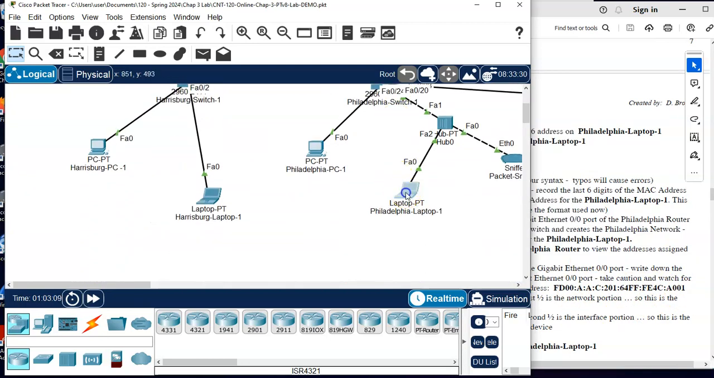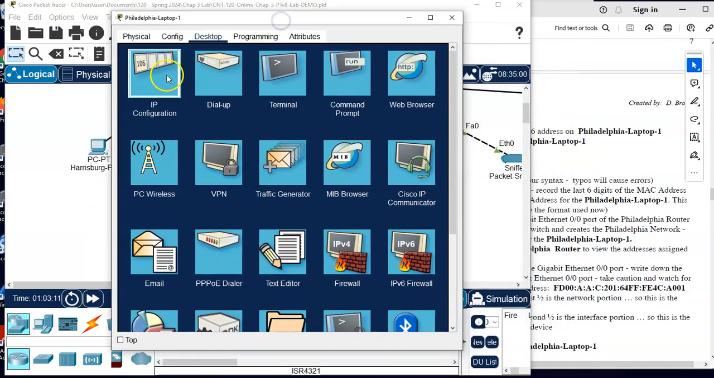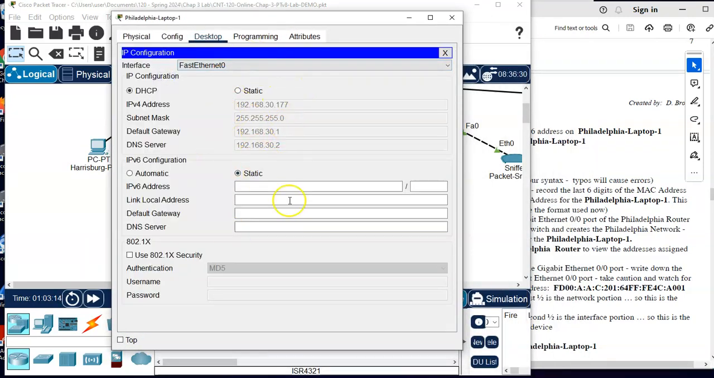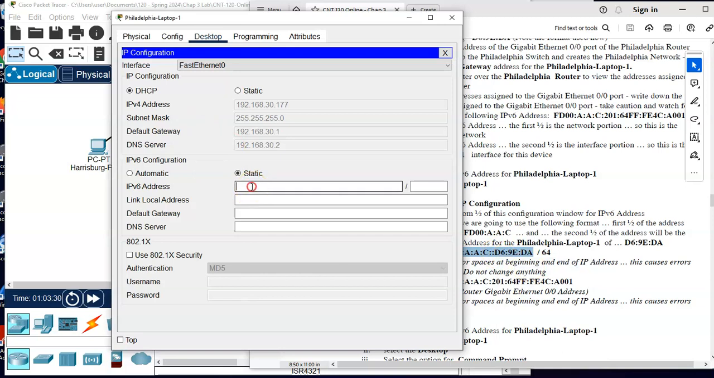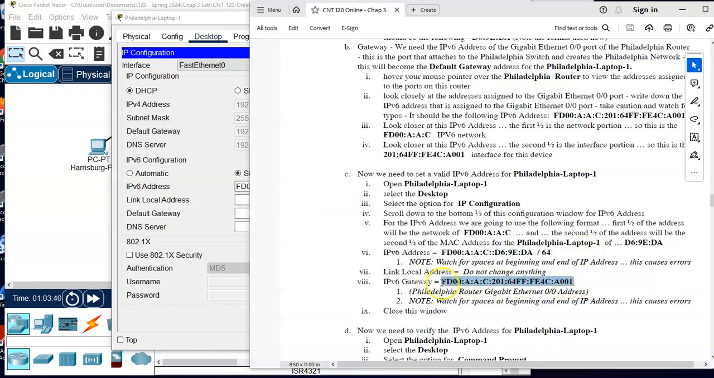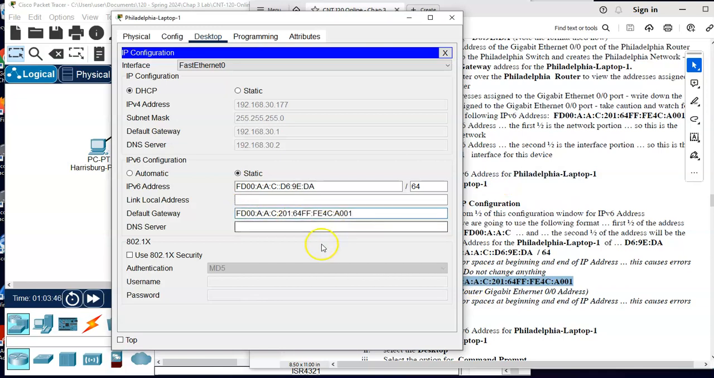So now that I have both of those, I'll go to the Philadelphia laptop, IPconfig, leave this alone up here. We're going to go down to the IP6. So we're going to use this. This right here is our IP6 address, A:/A:C, and there's the last half of our MAC address. Okay, right-click copy. I'm going to paste that in there. /64, again, watch out for extra spaces. I'm leaving the link local alone, and then I'm going to plug in my gateway address, this guy right here. That's the address of the router we're attached to. Right-click copy, right-click paste it in there.